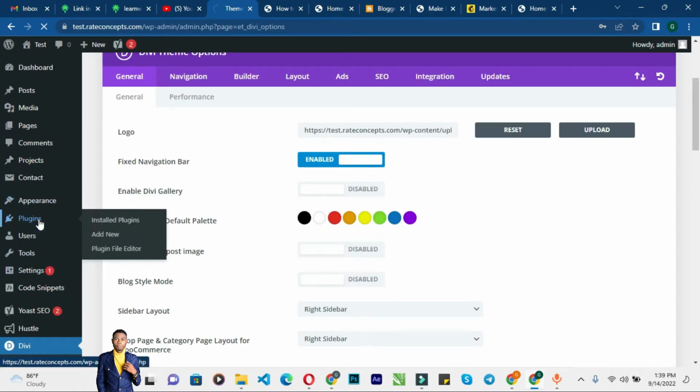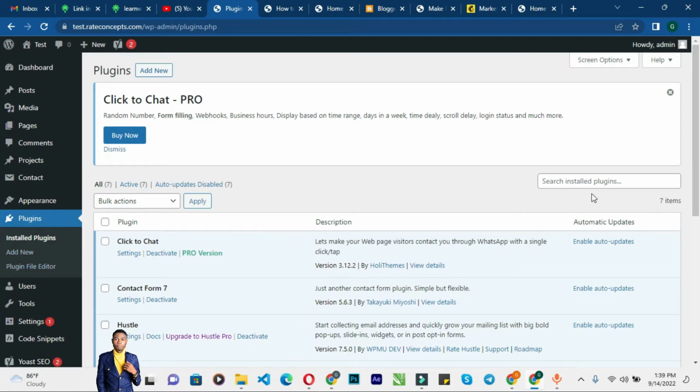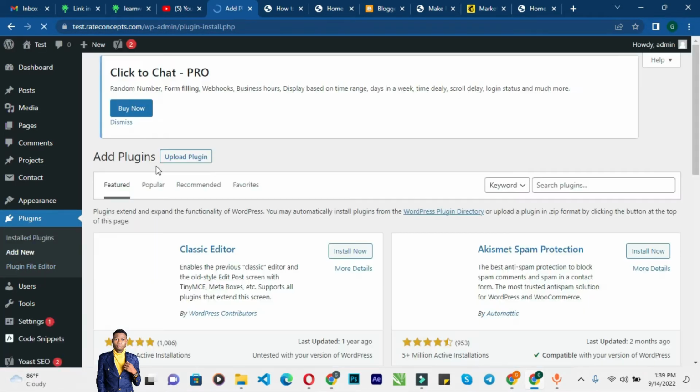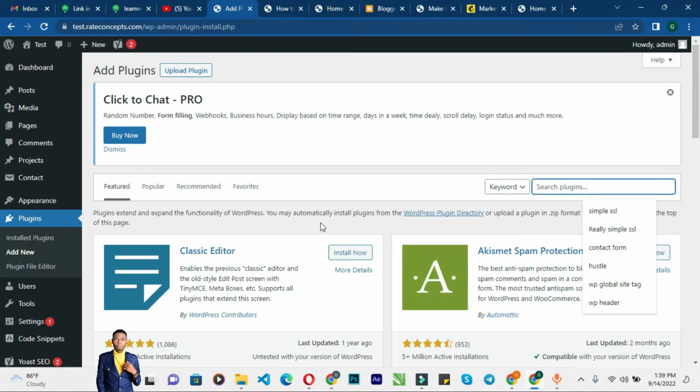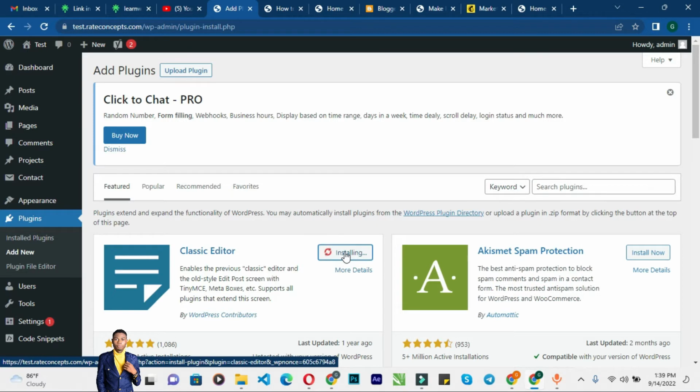So I'll come to plugins right now. There's a way this old interface looks. Depending on what you are used to or what you like to use, I'll just click on add new. Then I'll click on this classic. If you saw me searching, I'll just click on this Classic Editor. I'll install now. Classic Editor. This will take you back to the way things used to be back then. So you click activate.